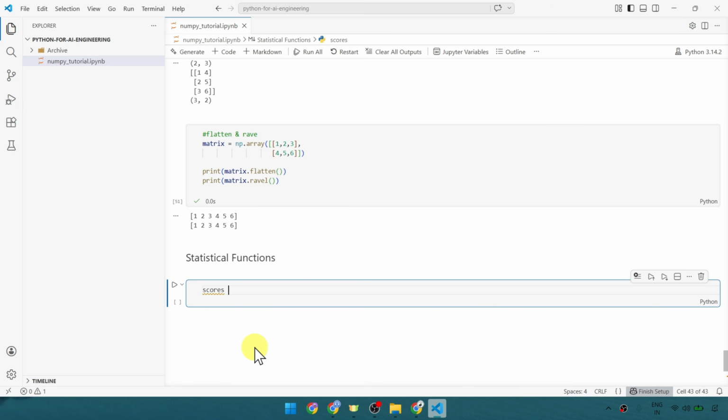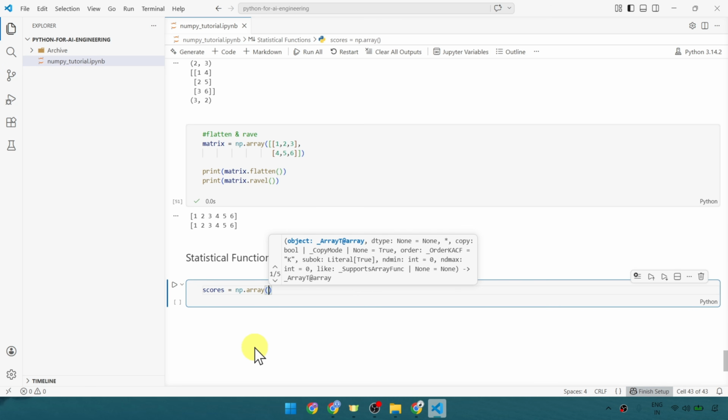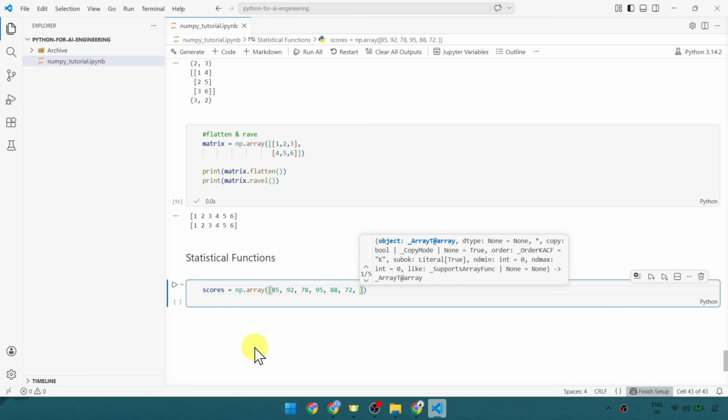Here we are taking the example of students' scores, so that's why I have given this name as scores. Now equals np.array, opening and closing round parentheses, and here let's provide student marks one by one: 85, 92, 78, 95, 88, 72, 91. Like this, you can provide any number of scores or elements here.